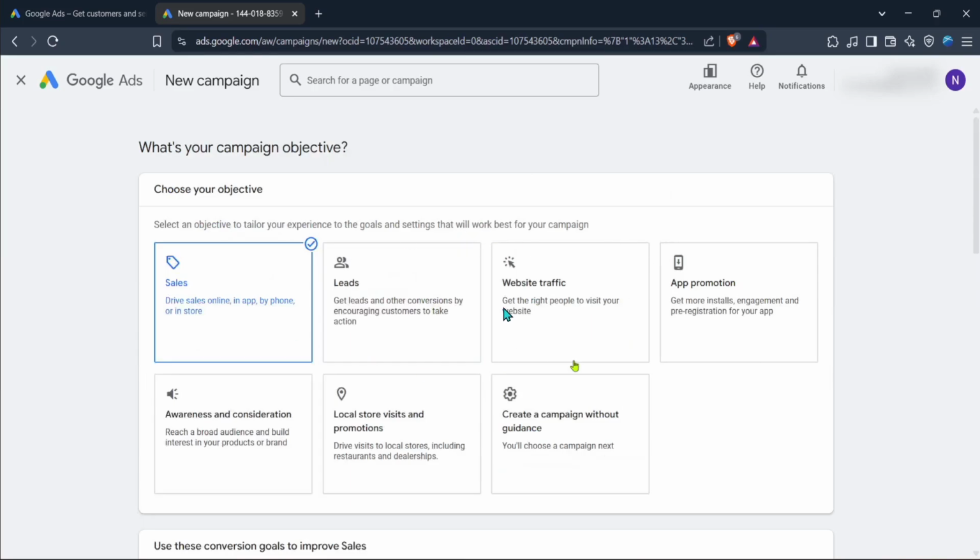Keep an eye on your performance reports to see what's working and what needs adjustment. Continuously optimizing your campaigns will help you attract more clients and grow your business effectively.